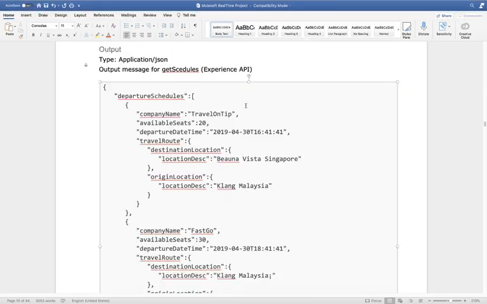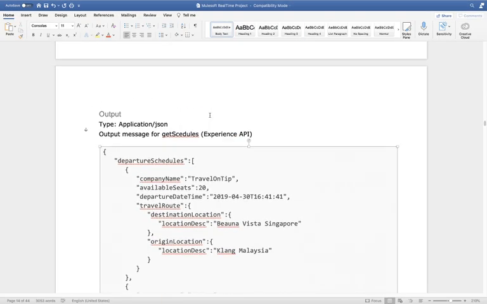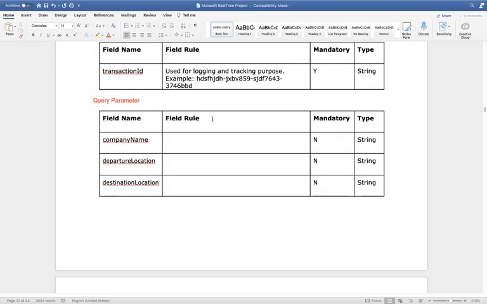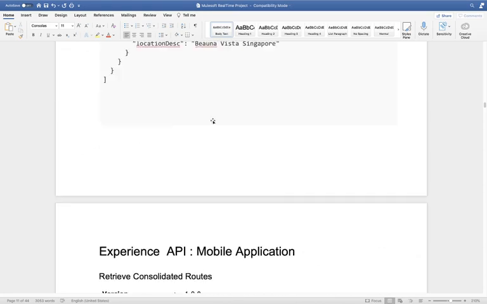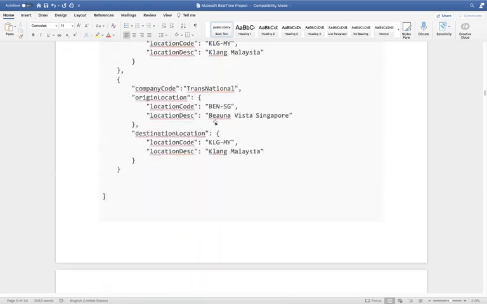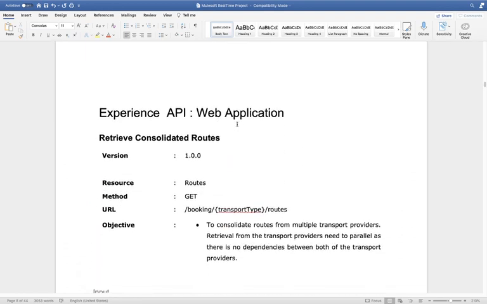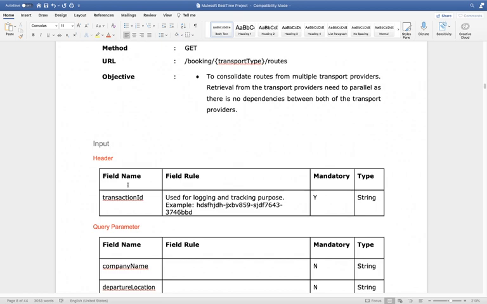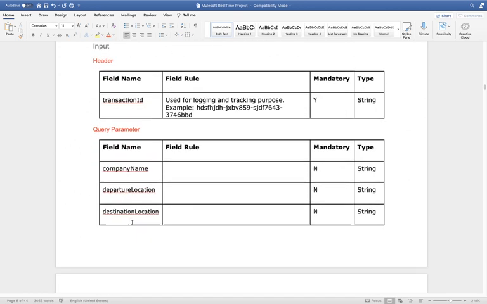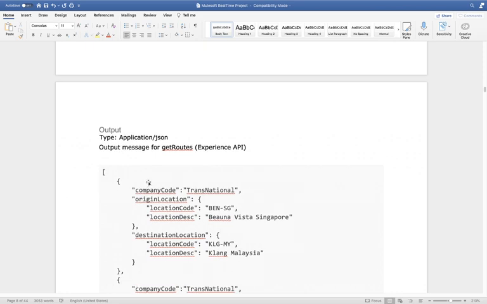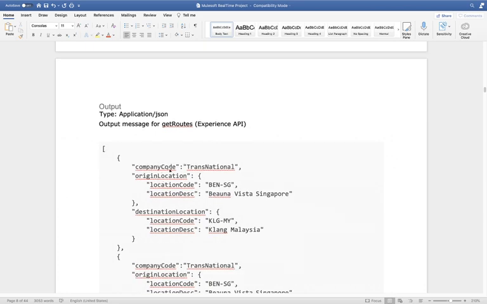Recording. Fine. So last time we created this web application route and schedule. If you see the web application route and schedule response, in the web application we have this header, transaction ID, and these three query parameters. Then we have company code, origin location, location code, and location description in get route.